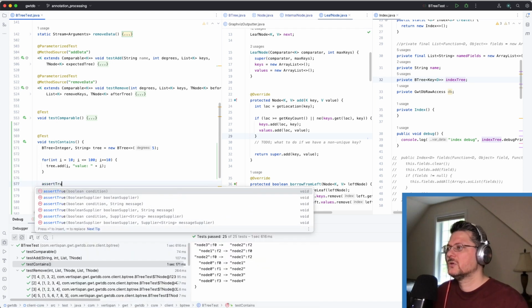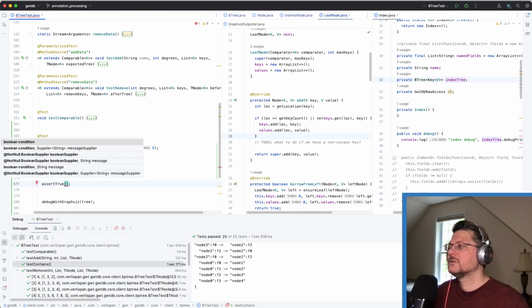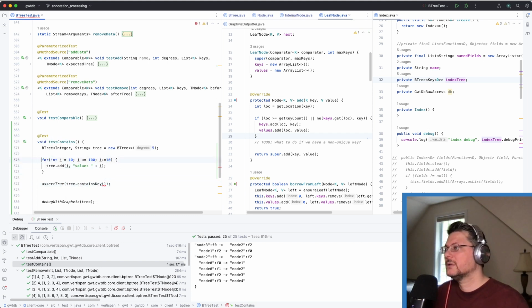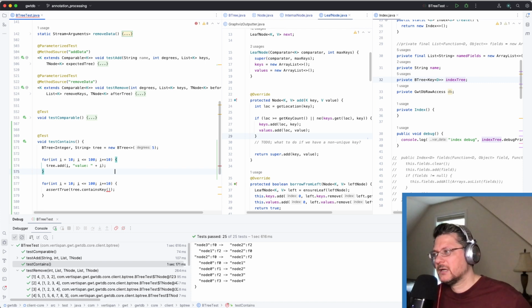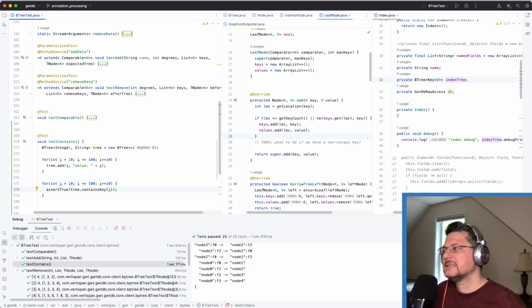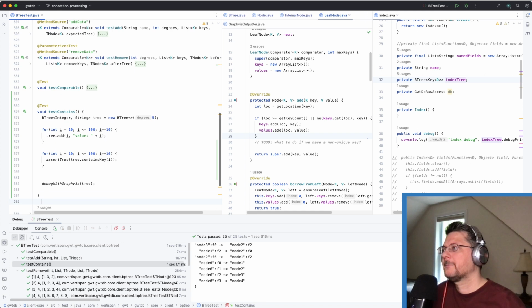Insert true. Tree contains key. I can probably just do it this way. Just do the exact same loop after it added it. I want to do these as separate loops because I don't want to just check the contains right after the add, because that to me doesn't make a lot of sense. But I can do a contains key there.